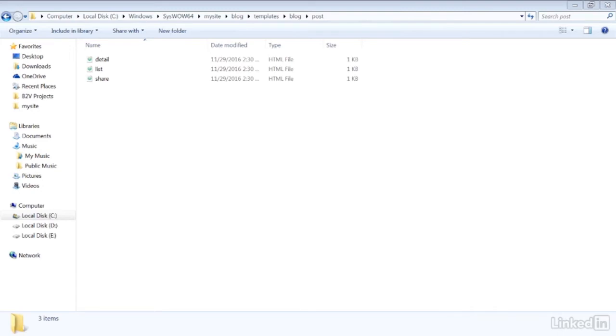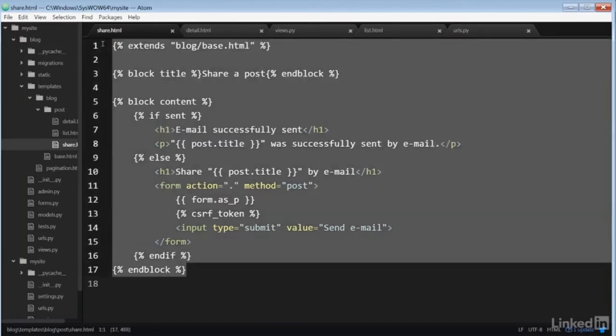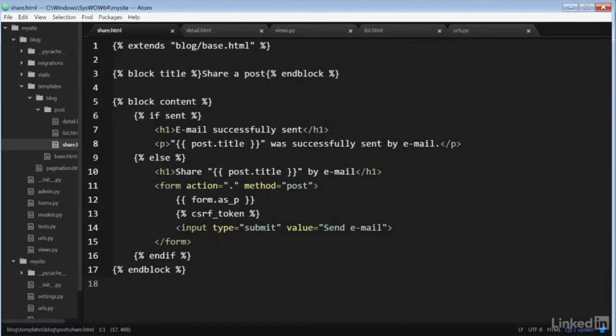Now let's render forms in templates. After creating the form, programming the view and adding the URL pattern, we are only missing the template for this view. Create a new file in the blog/templates/blog/post directory and name it share.html. Add these lines of code to it. This is the template to display the form or a success message when it's sent.